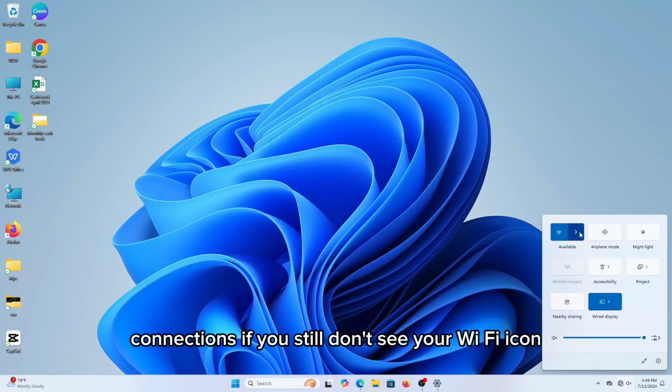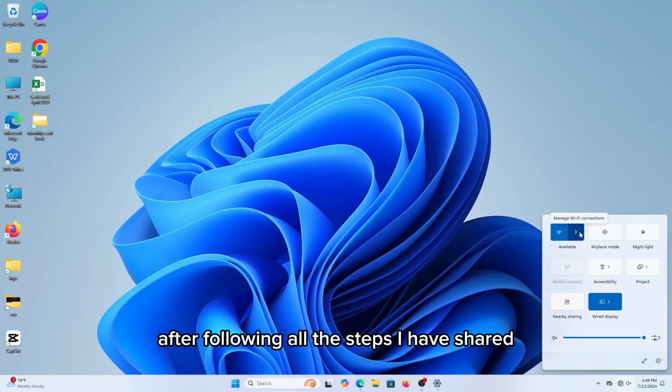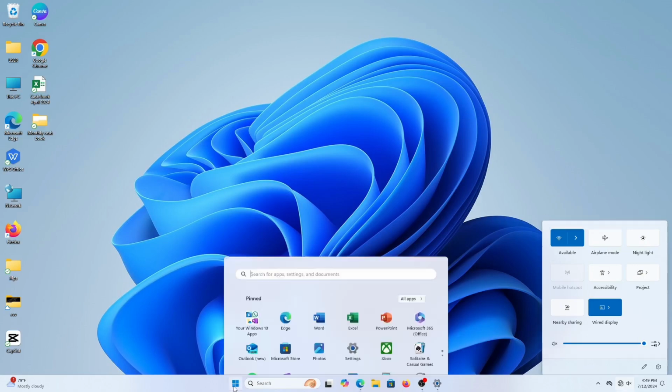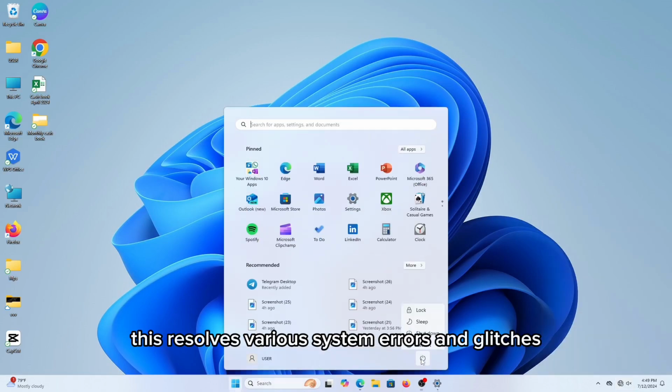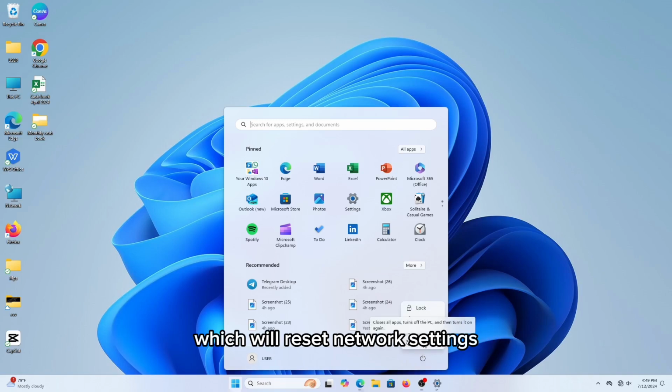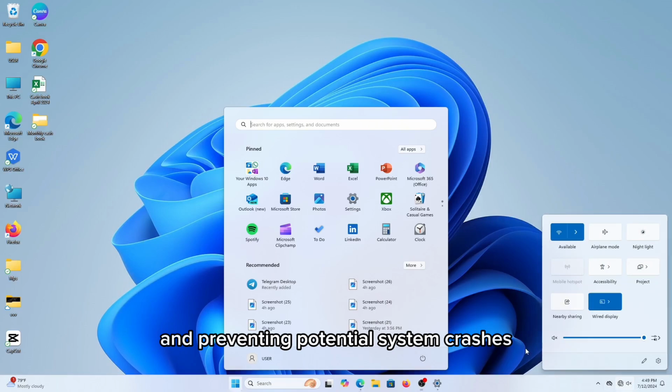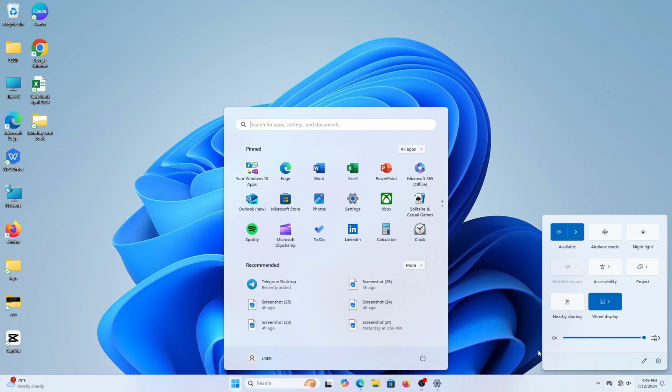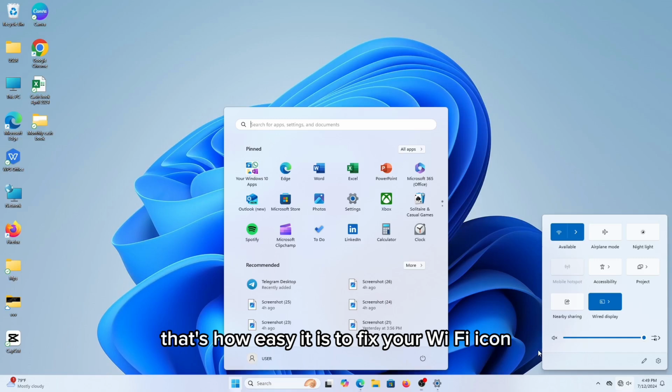If you still don't see your Wi-Fi icon, after following all the steps I have shared, make sure to restart your computer. This resolves various system errors and glitches, restoring the system state and optimal performance, which will reset network settings, resolving connectivity issues, and preventing potential system crashes by keeping the system refreshed and stable. That's how easy it is to fix your Wi-Fi icon not showing on Windows 11 operating system.